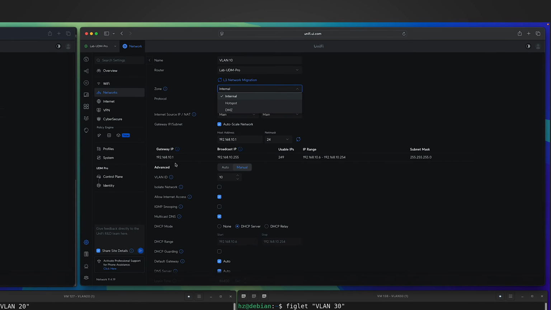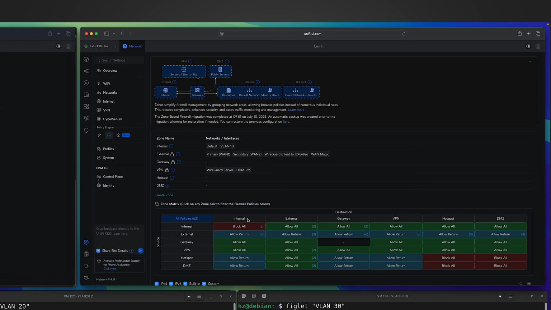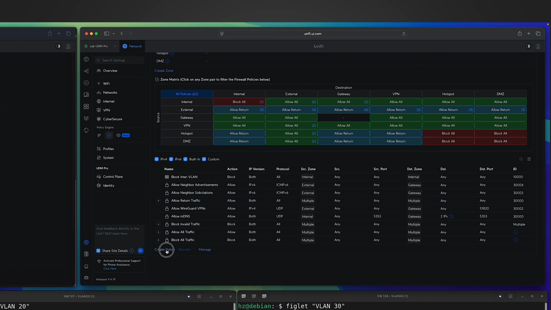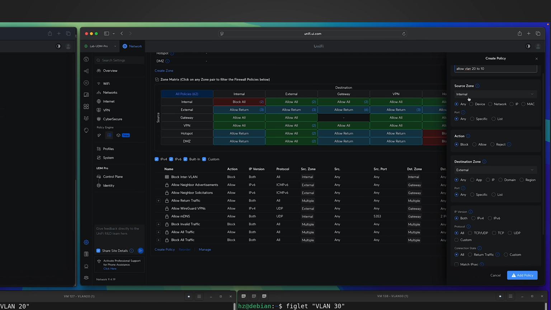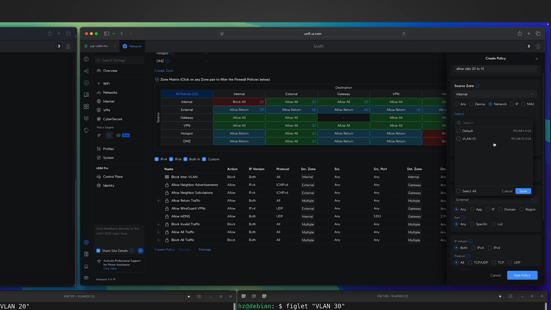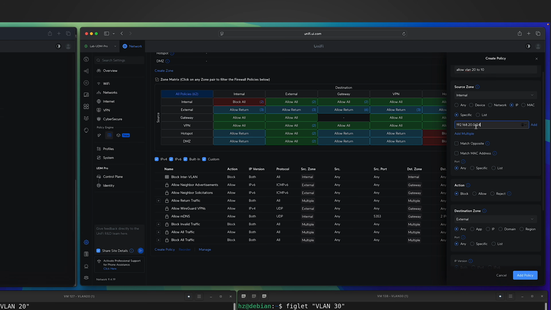So in the right side network application, if I go to zone-based firewall and from internal to internal, create a policy, allow VLAN 20 to 10. The source is VLAN 20. Even though here I wish I can select network and directly choose VLAN 20, but as you can see, the system simply doesn't list VLAN 20. Why? Because VLAN 20 is not routed by gateway. But it doesn't matter. I can specify the VLAN 20's subnet here, add. Now I have the source specified.